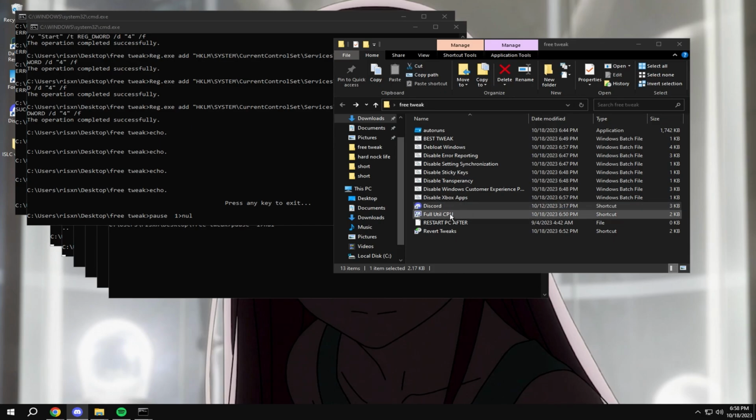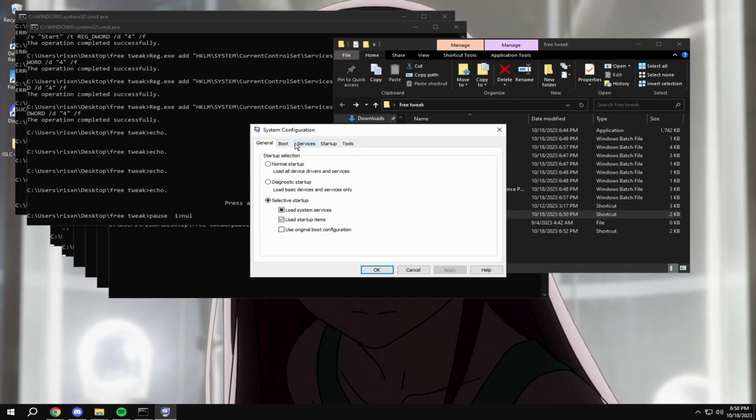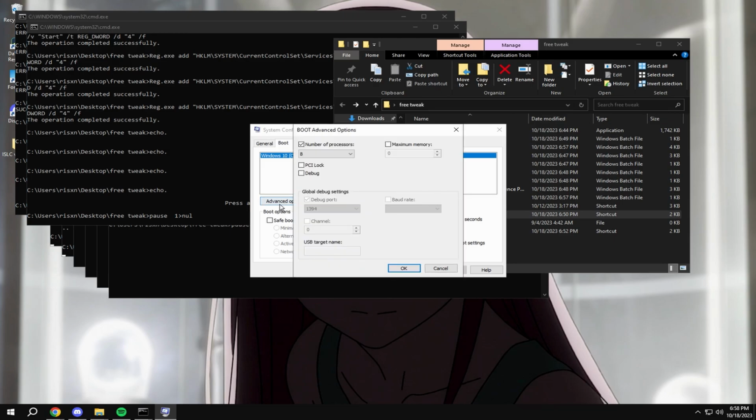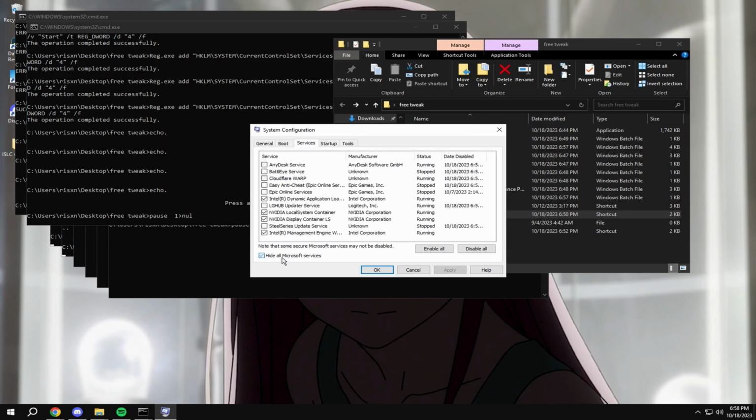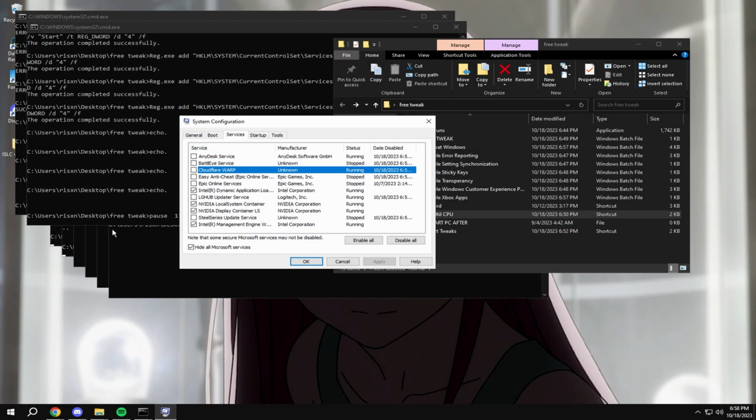Then double click on this full util CPU, hit boot advanced options, make sure number of processors is checked and put it to the max number, then go to services, and hit hide all Microsoft services and disable anything that you know you don't need. This could be like Steam or something. It's not going to disable the actual service. It's just going to make it to where it doesn't start with Windows.